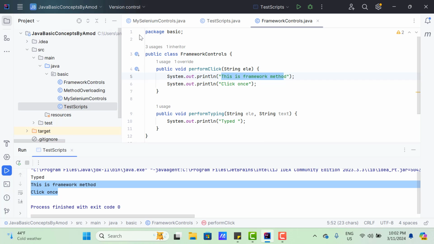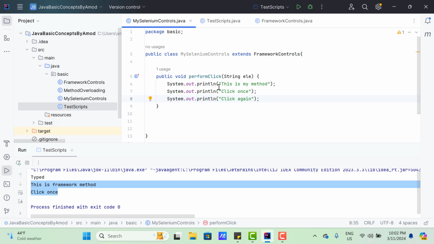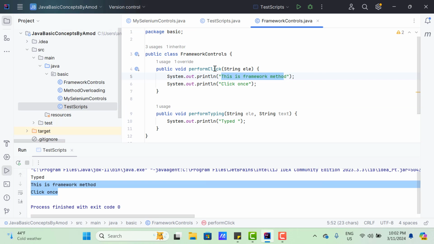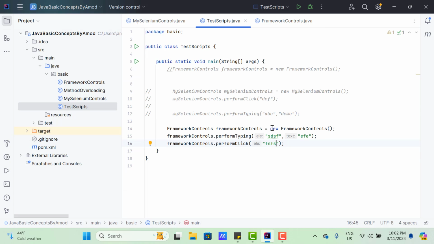Then it should have called this implementation, but why is it calling the framework control's implementation? So here's a trick. In the test script, we are creating an object of the superclass and storing it into the same type. That means framework control. So here it does not know about my Selenium control or whoever is inheriting that class. Since we've created an object of this class, obviously whatever implementation is defined in this class will be called or used.